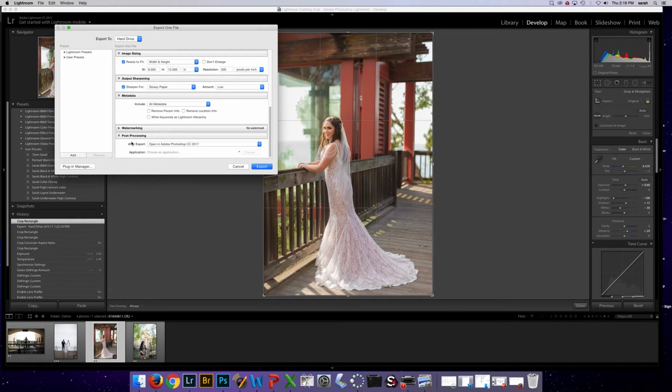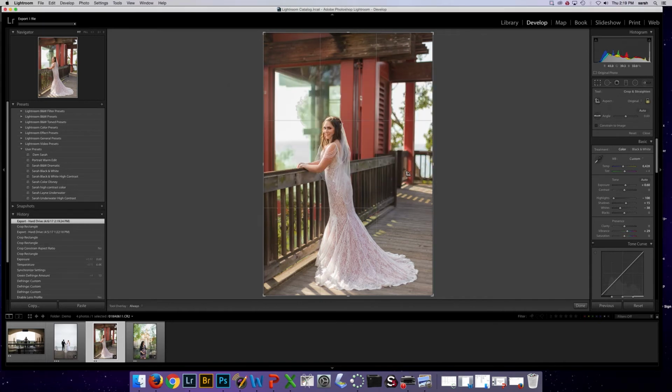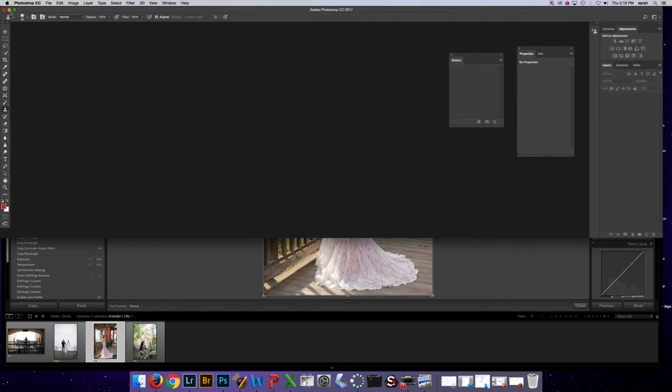And then the one big change down here under post-processing, instead of saying do nothing, I'm going to set it to open in Adobe Photoshop CC, which stands for Creative Cloud, and that's going to automatically have it open in my Photoshop program. If you get this message, it's because you've exported the same file or the same file name before. So if it's a new file, just click Use Unique Names. Okay, and you can see at the top left it's exporting. So eventually when it's done exporting, it will pop open into Photoshop like it is here.